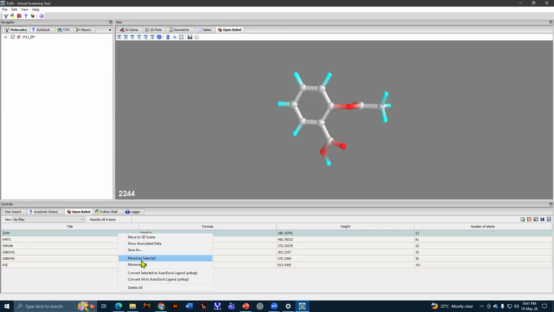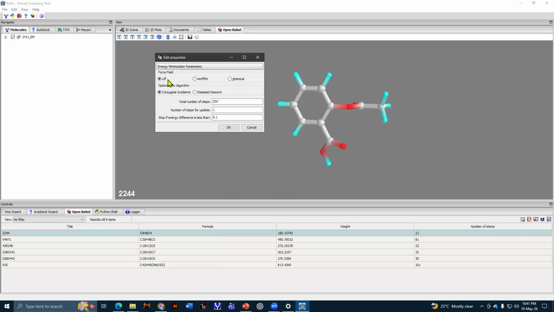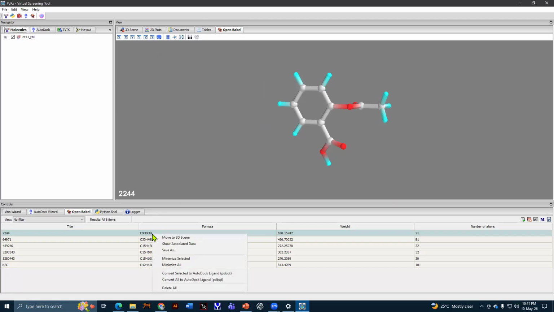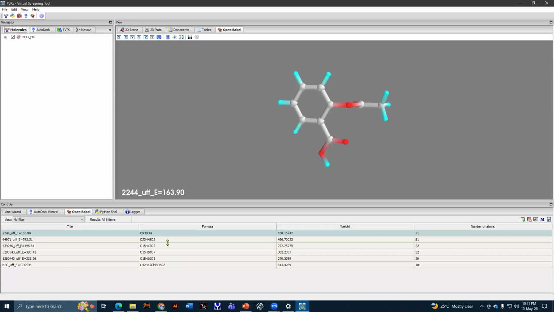So before minimizing, let's see the options. You can see the force field, which force field you are using to minimize or optimize your proteins, and the number of steps, etc. Use the universal force field, molecular mechanics force field, or chemical. Universal force field is okay. Just right click on it, minimize all. It will take a few minutes to convert the minimized compounds.